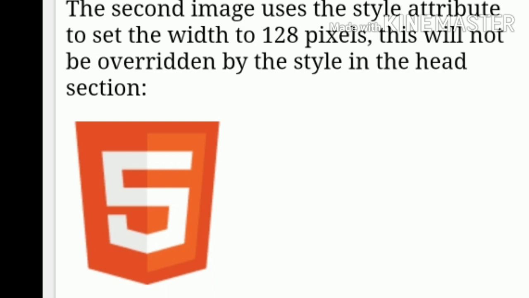The second image uses the style attribute to set the width to 128 pixels. This will not be overridden by the style in the head section. This way, tomorrow you can discuss more.